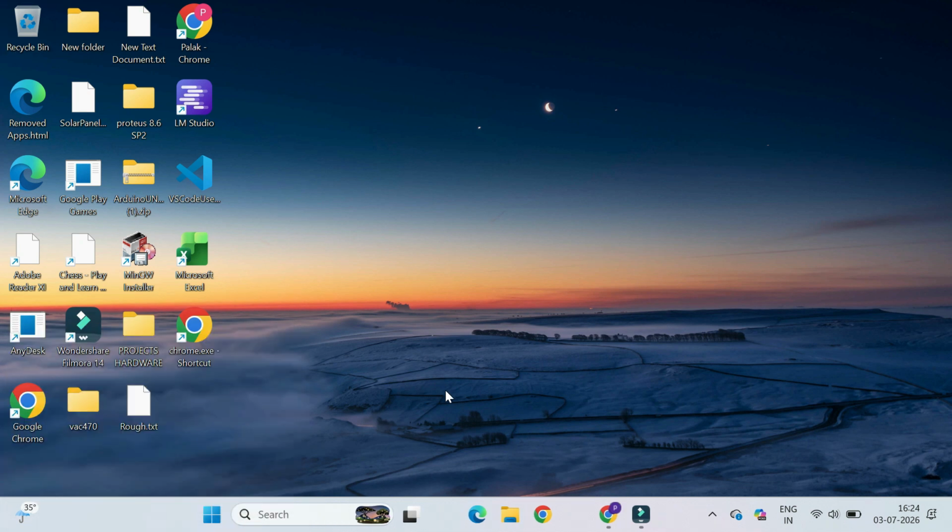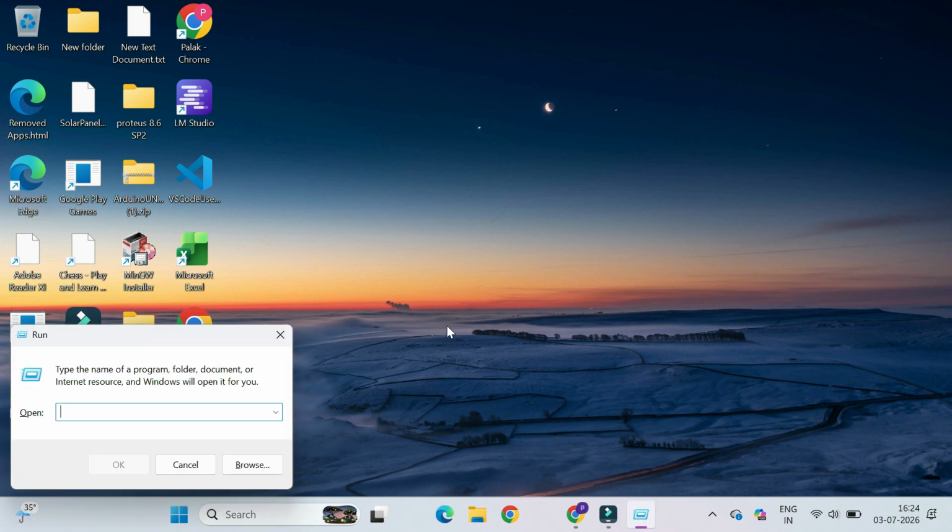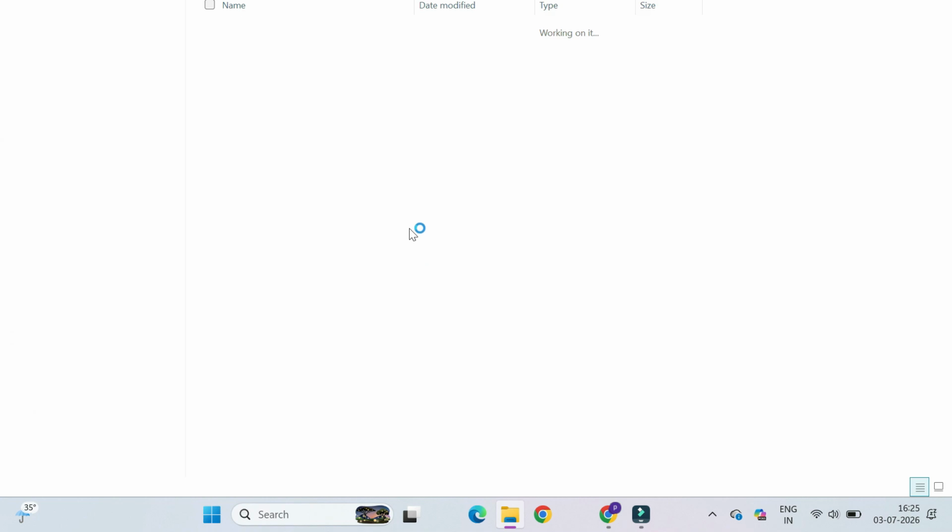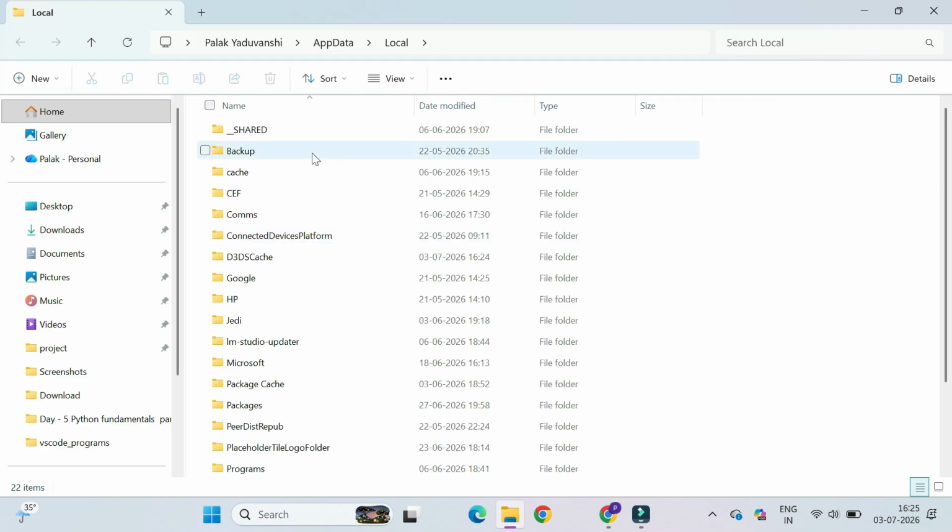Now move to the second method. After this, press Windows plus R together. This will open the Run dialog box. Now type %localappdata% and then press Enter. This will open the local app data folder where application files are stored.